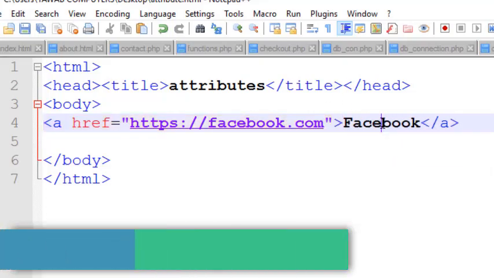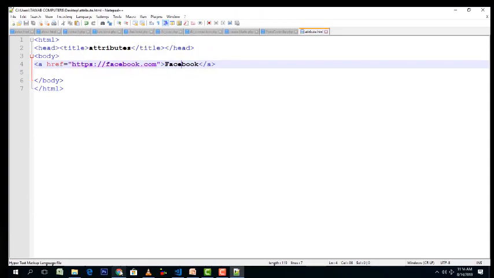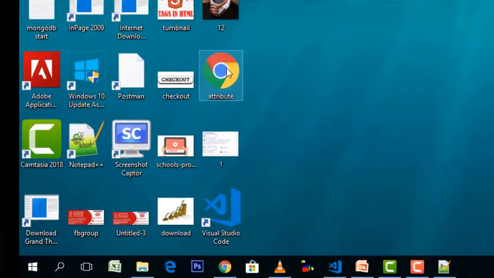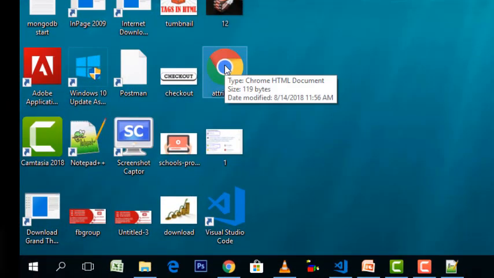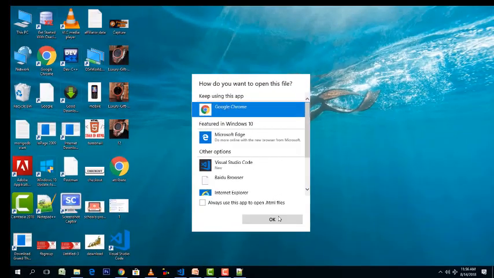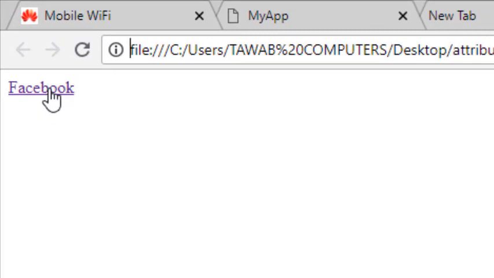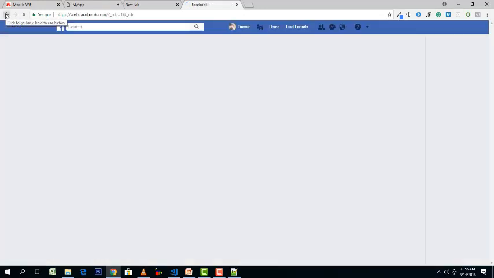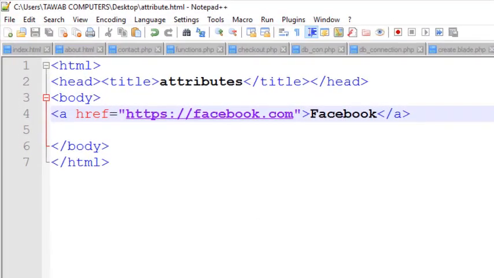Now with Control S, save it and come to the desktop, double click the attribute file, launching in Chrome. Here you will see the result. Here is a link. If I click it, it will redirect me to facebook.com. Here you see it. So href is an attribute. It adds extra information to the a tag.